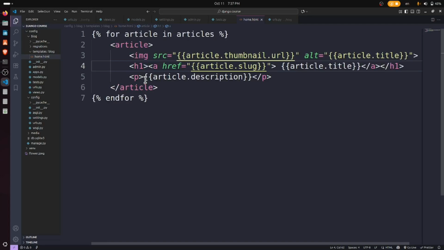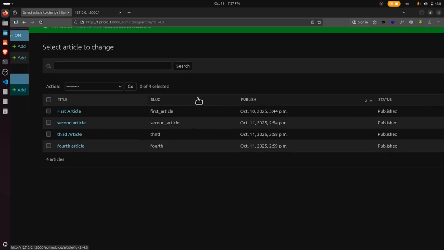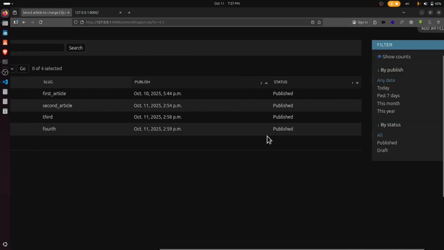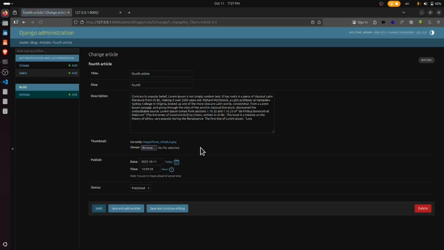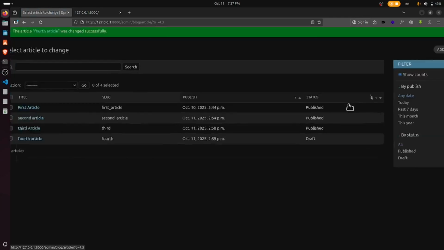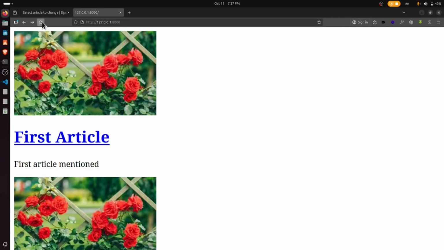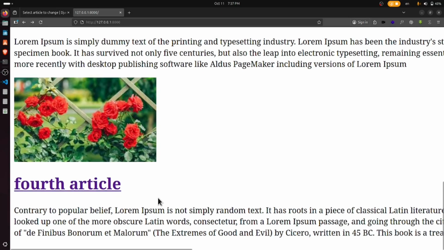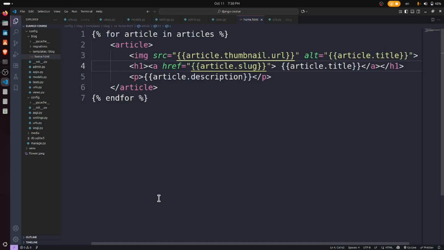So all the things are mentioned here. We can use this for loop and all the fields here. Now, for example, in the admin, all of them are published, all 4 have the status published. Now, for example, I'll take article 4 as draft. It is not published; the status is draft. When I refresh, it still shows article number 4. Why is it like that? Well, we have to have some conditions here.